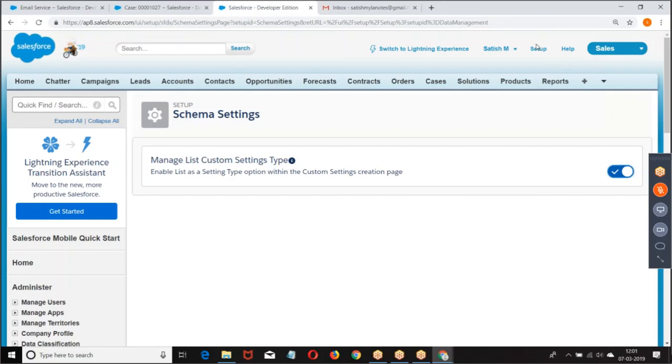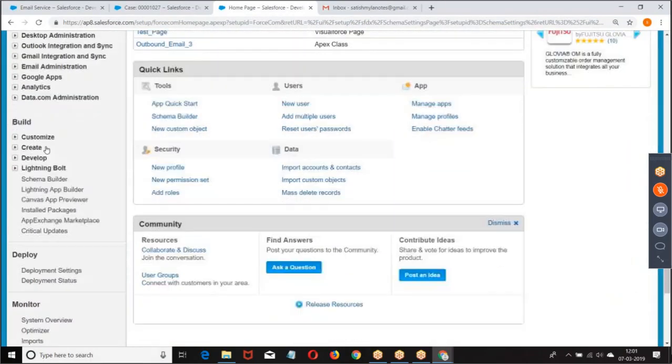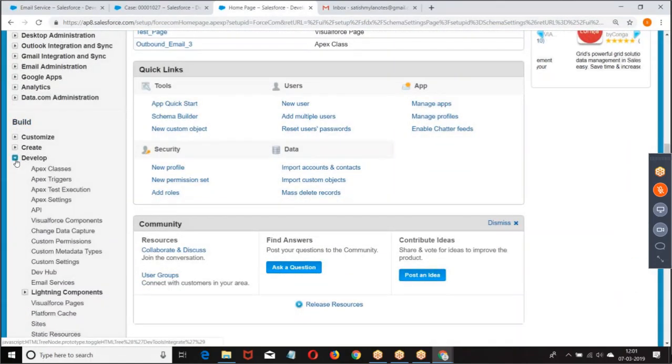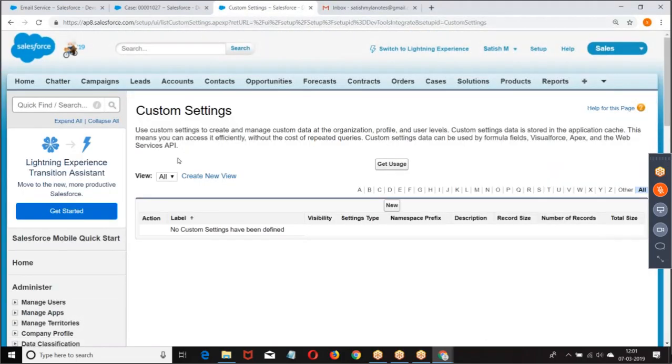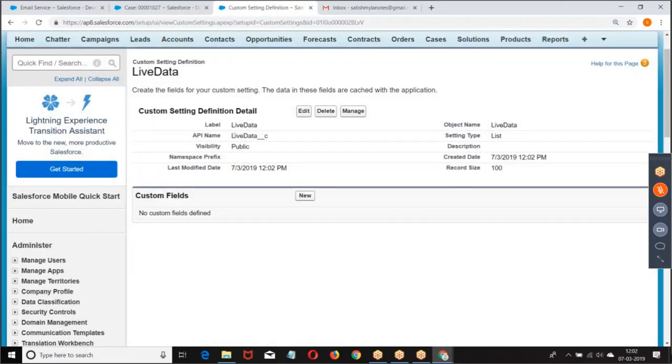Then we are going to create a custom setting. Setup, Build, Develop, Custom Settings, New. What type of custom setting is this? List. Look at this, like a custom object, they created Live Data underscore underscore c. Now in the object, what will be there? Fields will be there. Create a new field.